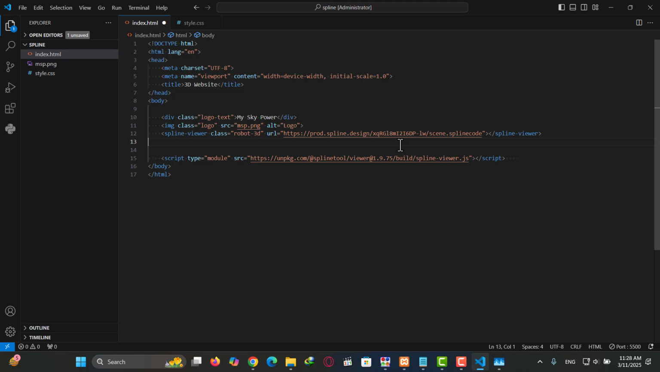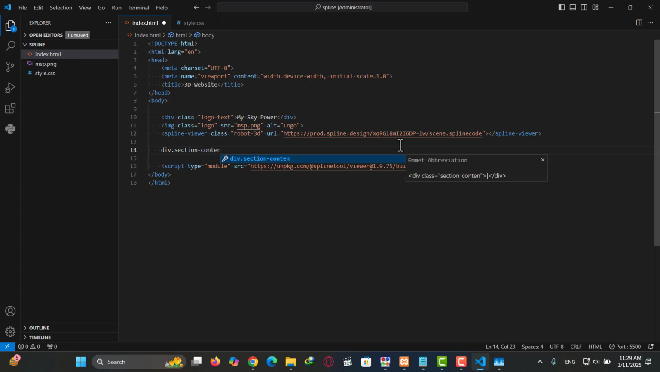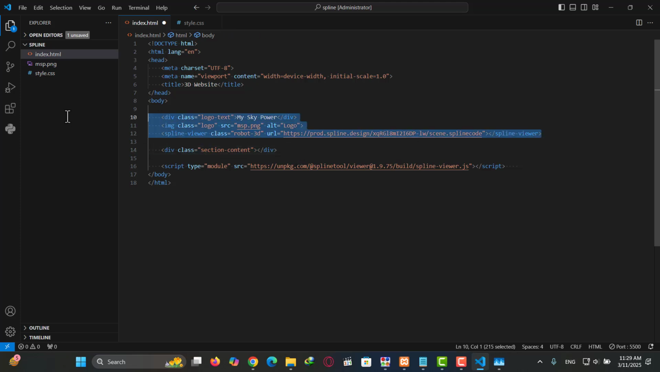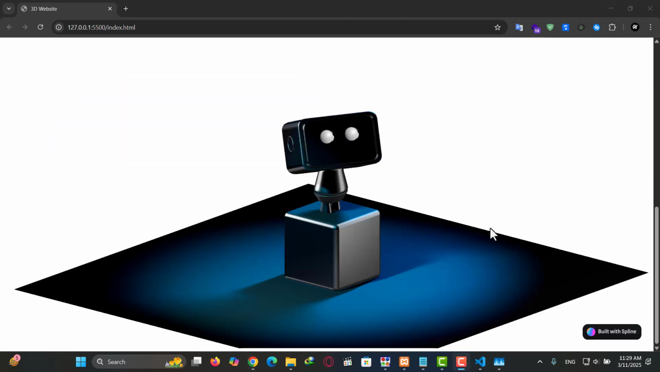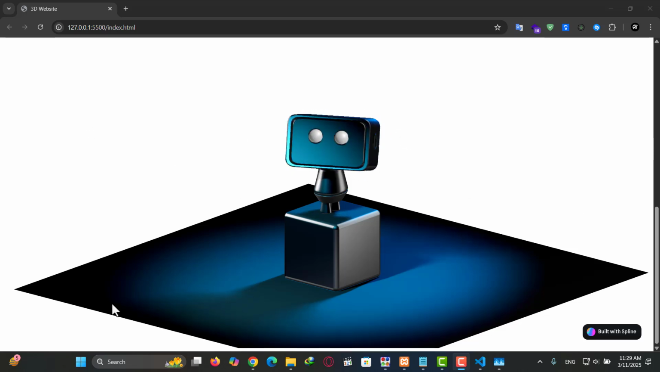After this, I want to add another section. A div with a class section content. This could be your next page. So I want this one to be a full page. Just save it. And as you can see, it doesn't look good, but the 3D model should show up in here. And here it is. As you can see, our 3D object is inside our website, and it follows our cursor.